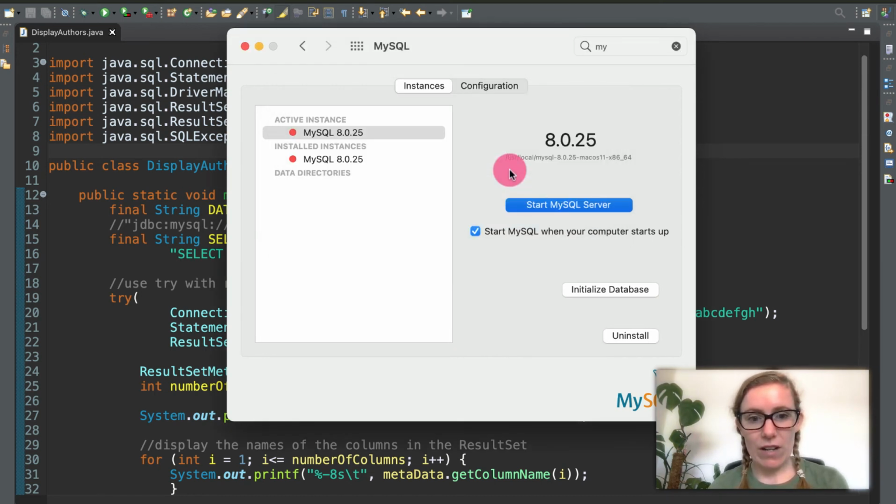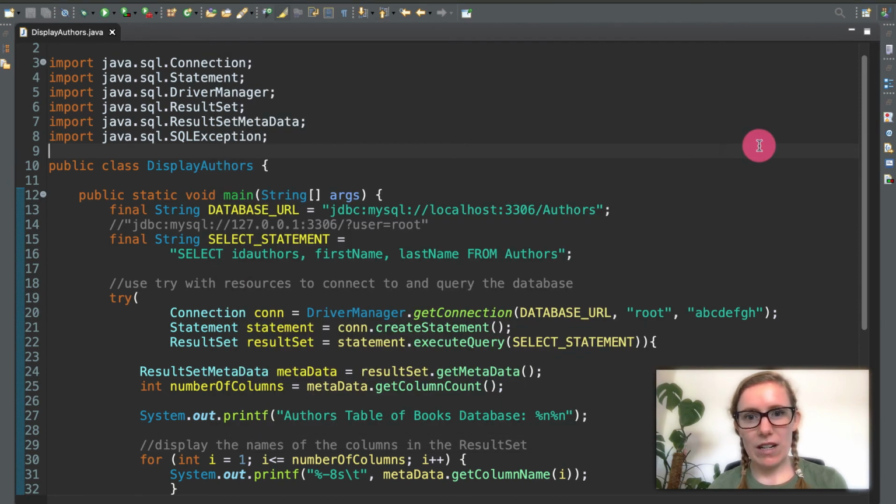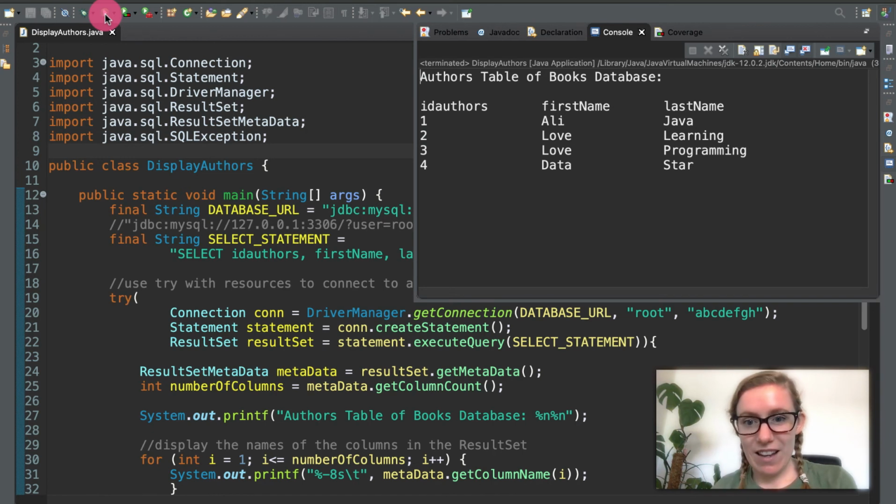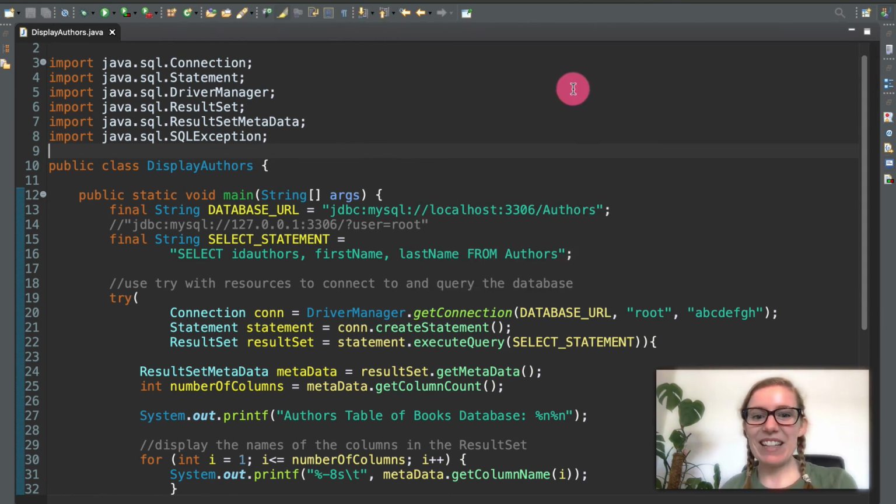I am also on the latest operating system update from Mac for this particular MacBook, just to keep that in mind. So it might look a little bit different when you're looking at your system preferences to start MySQL. As you can see, this comes up like this. It's pretty nice to be able to connect to a database. And this is using JDBC as the protocol for communication.